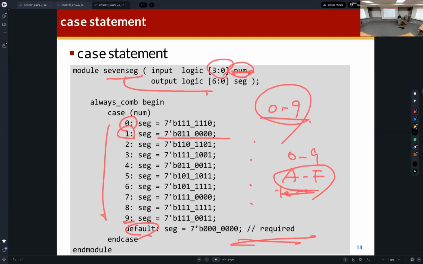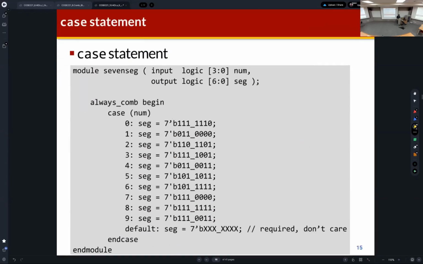If we miss this default, then we have to generate a latch. That is reserved. Okay, it's very important for using the case statement.